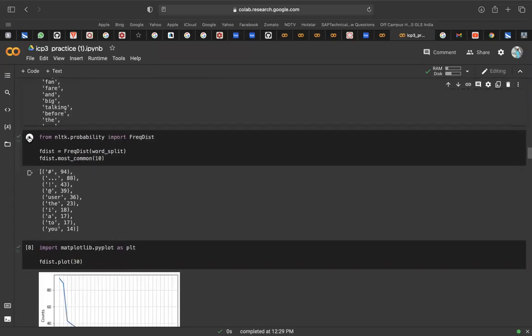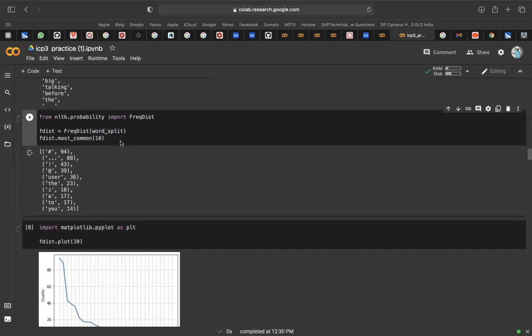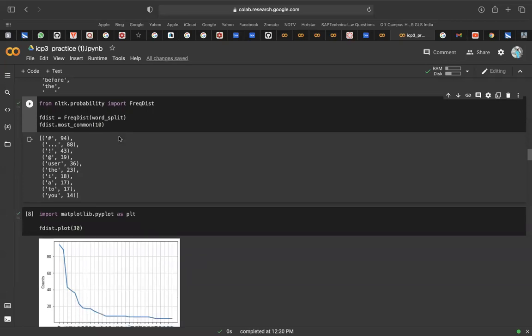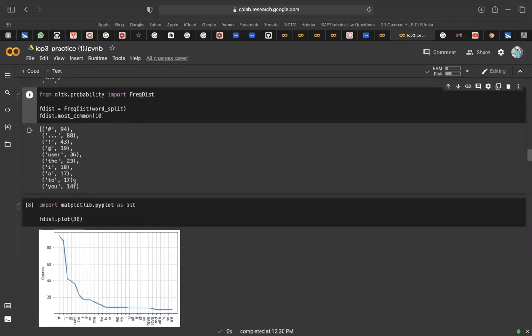Next we are importing the frequency distribution from the NLTK probability. Here we are trying to find the most common words by using the function most underscore common. We are displaying the 10 most common words. Here we can see that ash is used 94 times. In this manner, it will display the output.